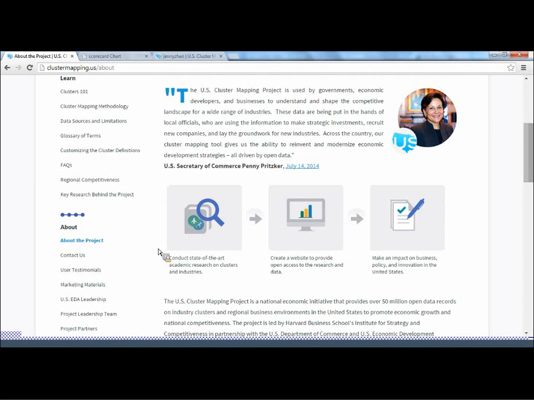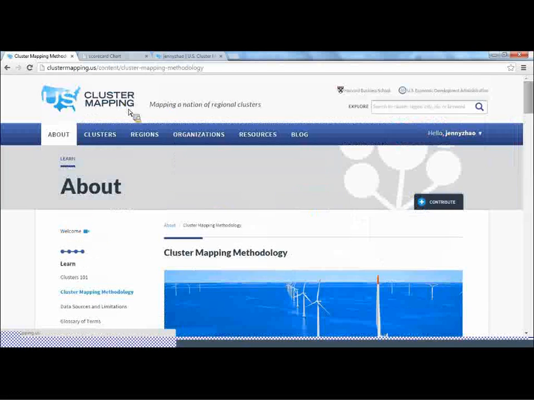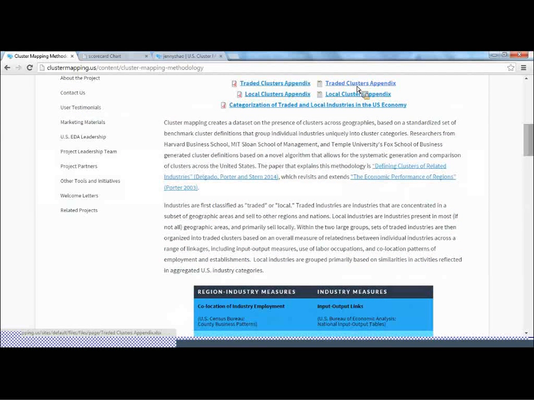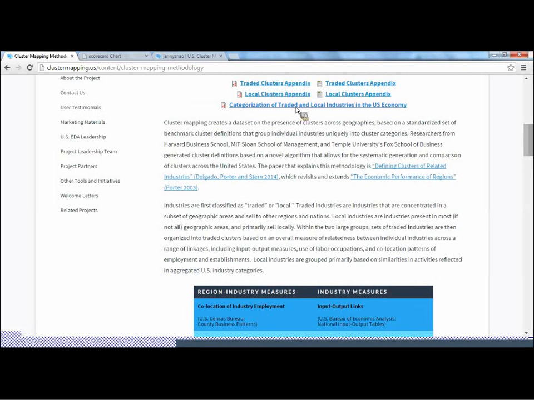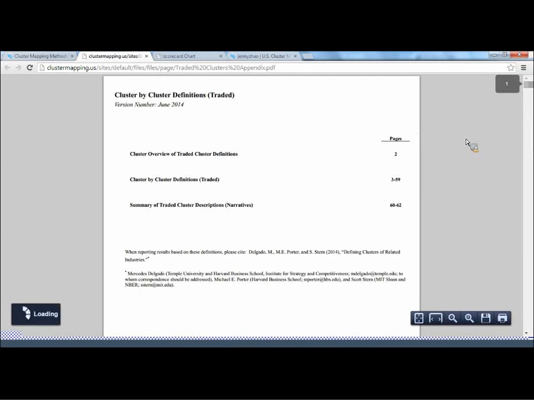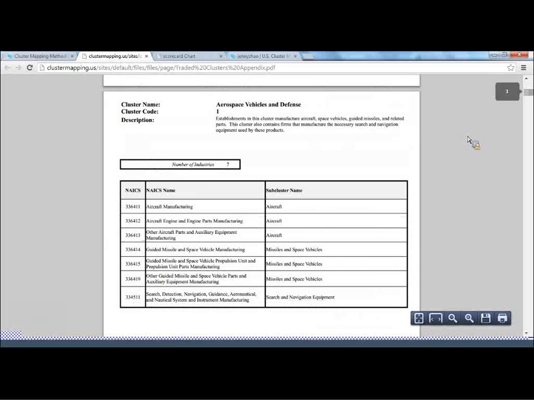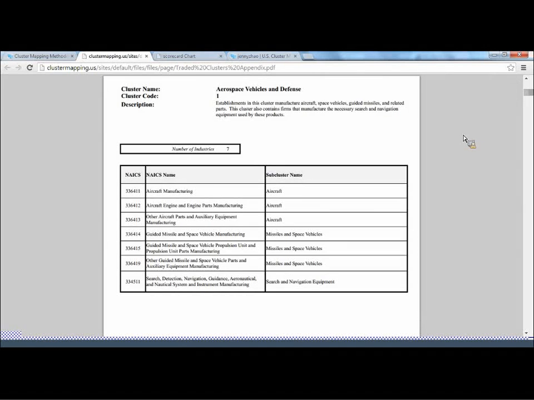If we go into the Cluster Mapping Methodology section, this helps users really understand the makeup of the clusters. Those links that you see, those PDFs and downloads, are all clickable and downloadable. If you were to select the Traded Clusters Appendix, you would see the full layout of everything on this site in basically an appendix format. It goes through each of the clusters that you just saw on the site and what the subclusters are. In this case, we're looking at aerospace, vehicles, and defense. You can see the subclusters on the right, in this case 3 subclusters, and then you can see the actual NAICS code and NAICS name on the left side.